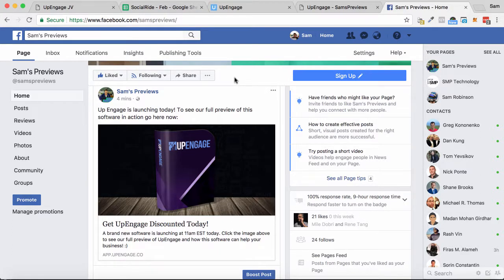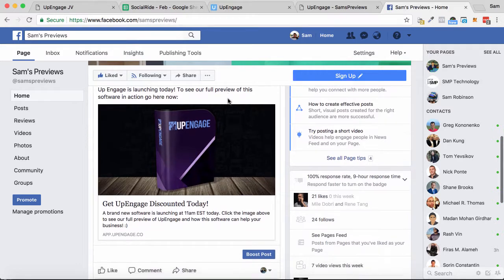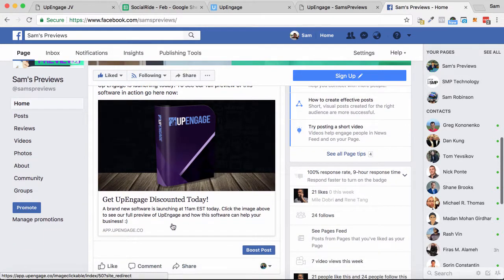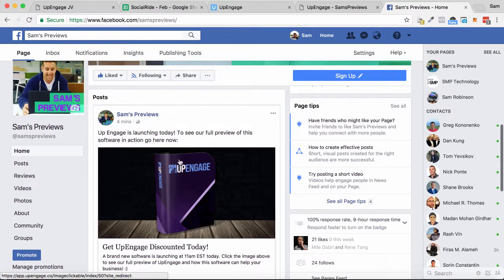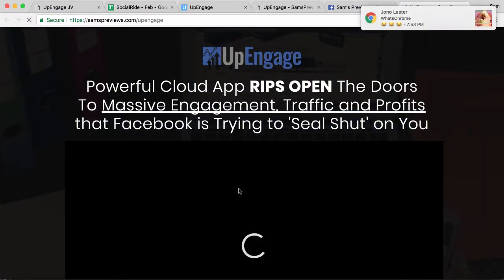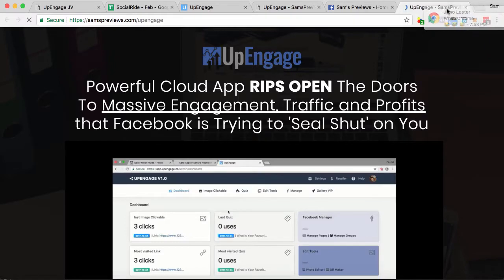This is software that allows you to create clickable images that you can put on social media. So here's an example on my screen right now. I've just created one that I've put on a Facebook fan page of mine, and it says "Get UpEngage discounted today." Instead of it just being a static image with a link in the post description, you can literally just click this post and it'll redirect to the page. So this is going to redirect to the bonus page for UpEngage, so people on this fan page are able to buy it. Okay, so let's have a look here.